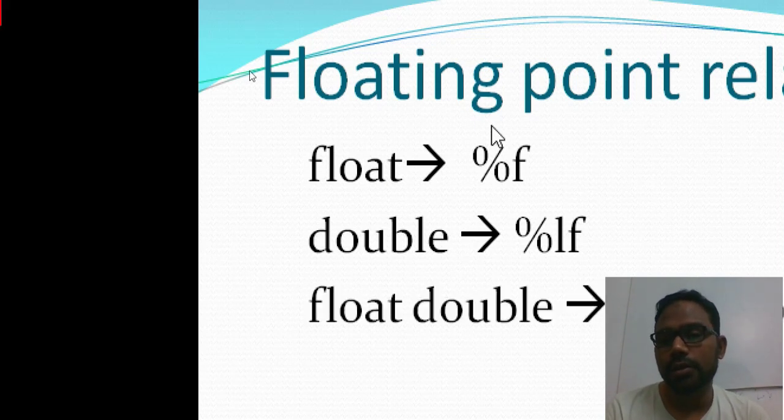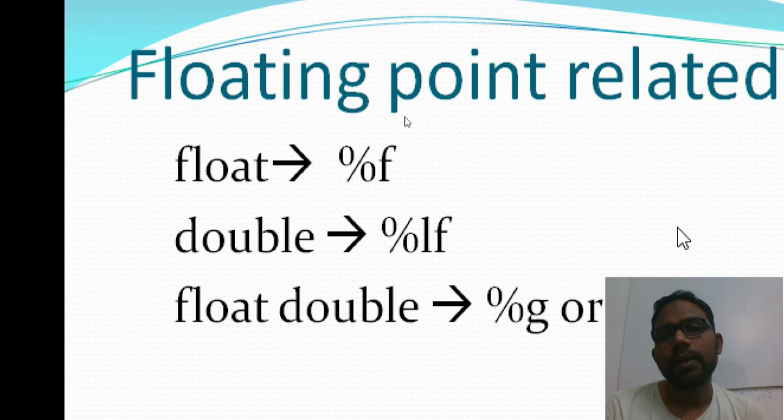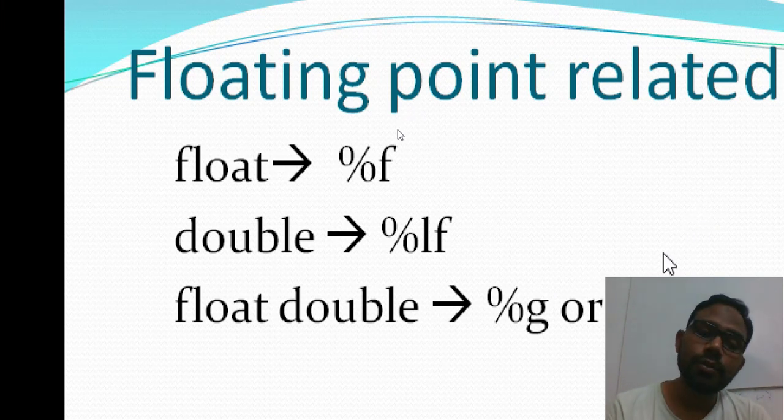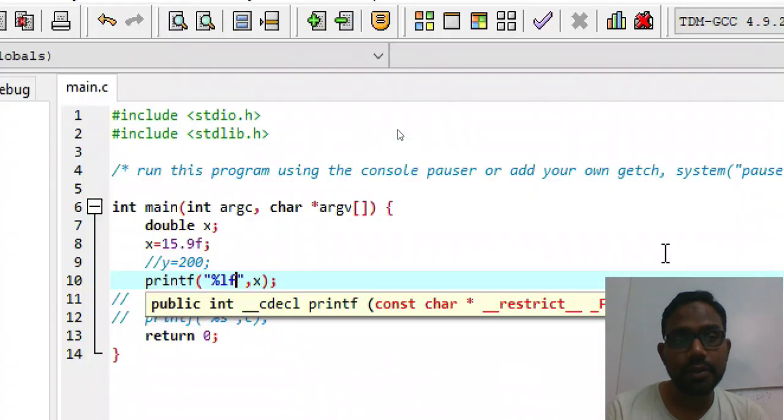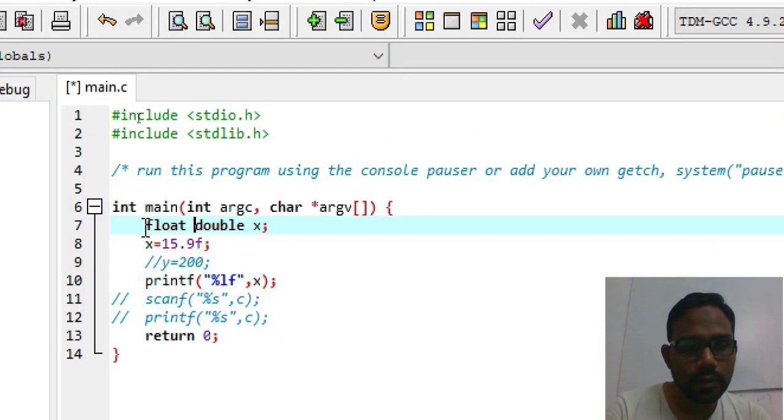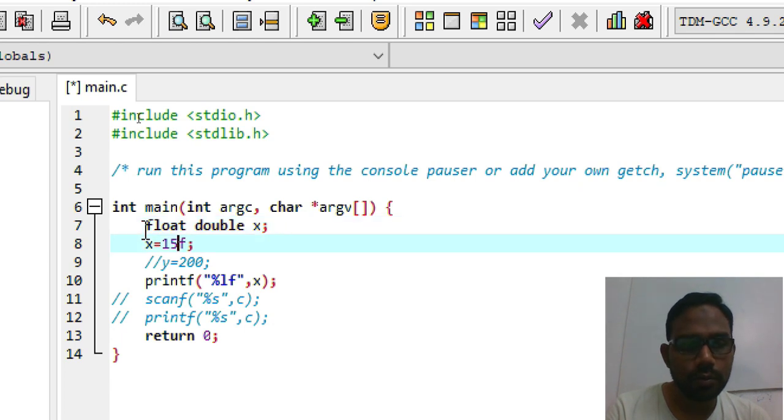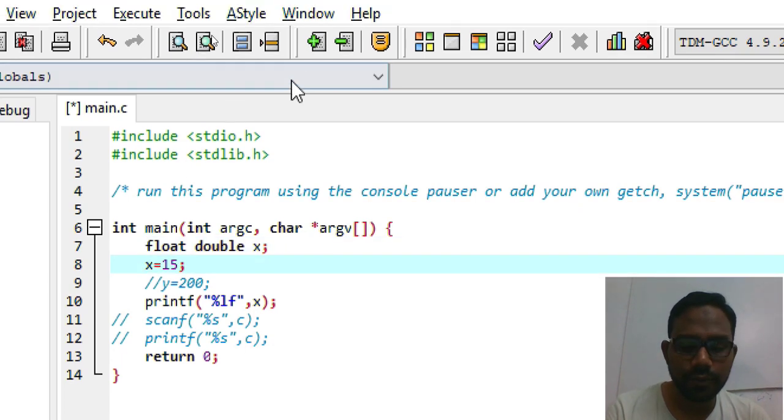Next one. You can use G or E, but this is going to print in a scientific format where you are going to use E or G. Both are same. Let us take this one, long double. We are increasing the size. Let us print this value 15.